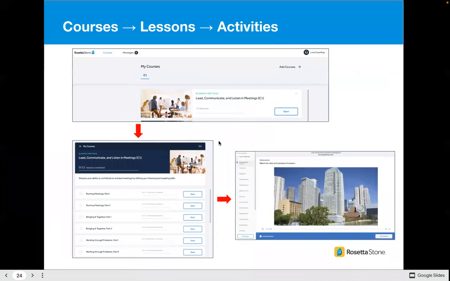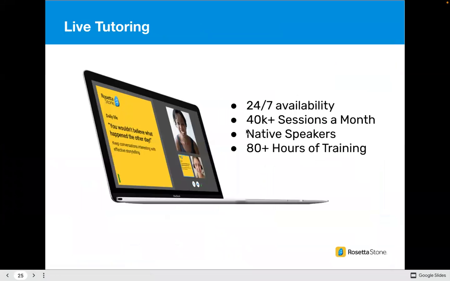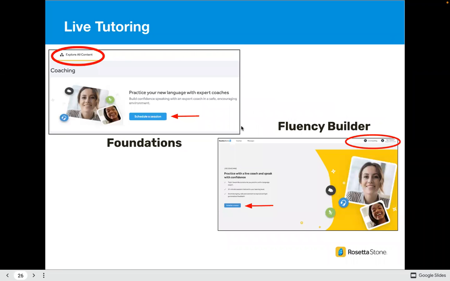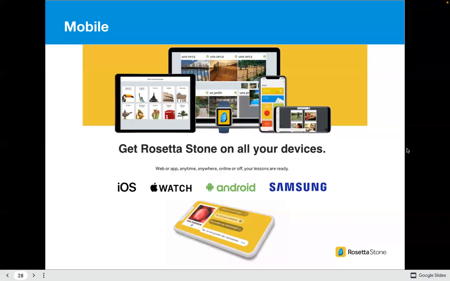All right, folks, I'm going to pause there again just to see if there are any questions about the Fluency Builder platform that we just looked at. All right, I appreciate the feedback there in the chat.